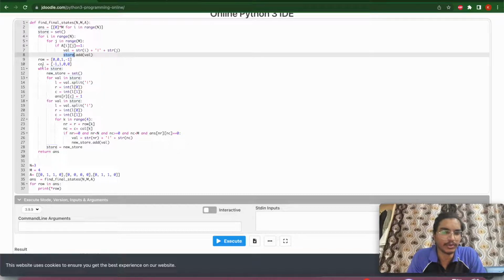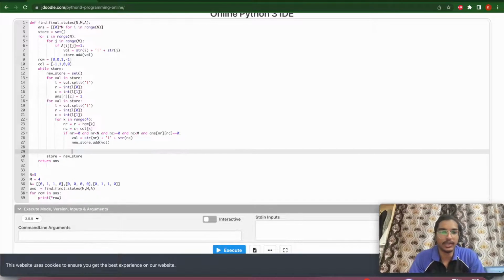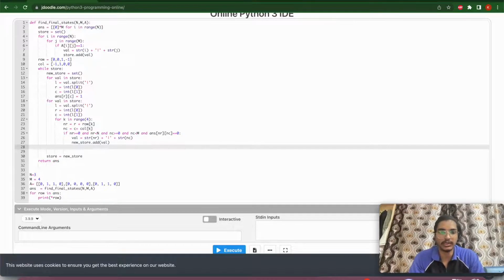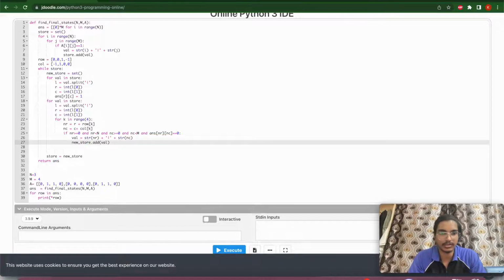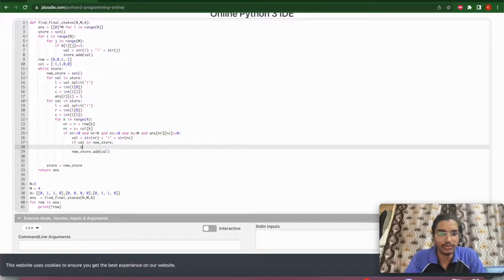Now we have a row and column. So here we forgot one thing: we have to write the logic which we earlier discussed during the question discussion or example, that if this value is present in the new store, then what we have to do is remove that value basically. Why?